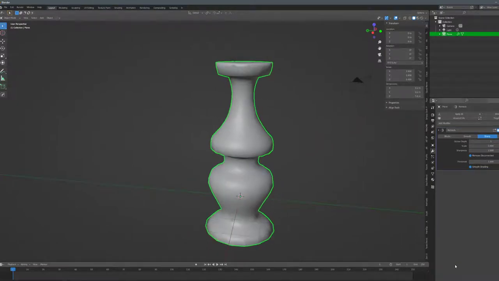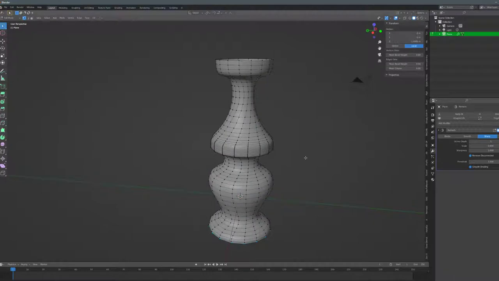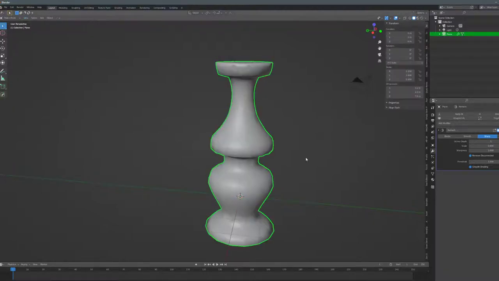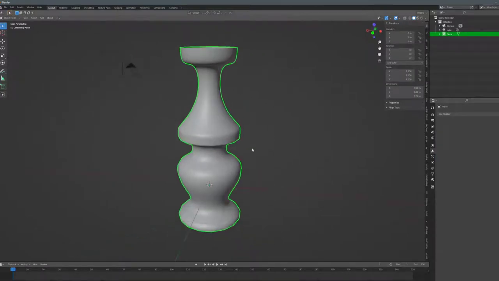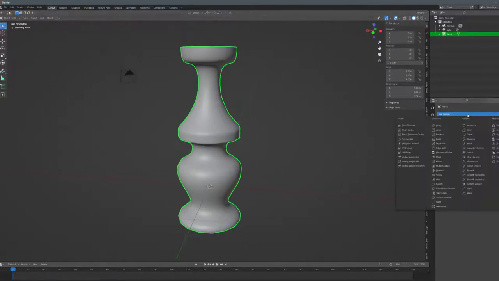Let's see the face count. Oh, it's still the same here. Oh well, these are just my mindset in terms of optimization. Eventually, we probably want to retopologize this. Okay, so let's just begin now. Let's say we're happy with this and we're going to start sculpting.